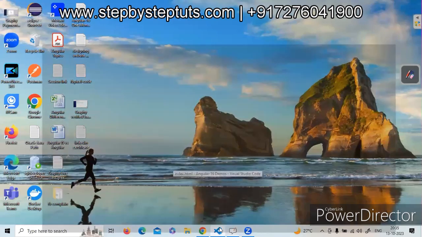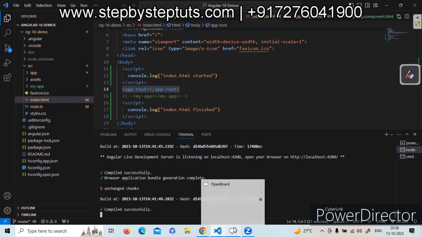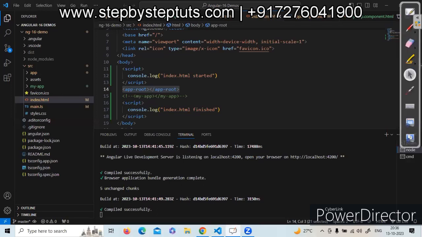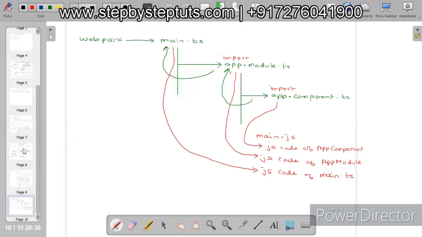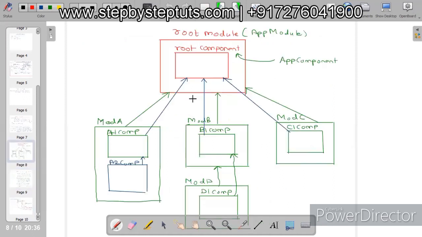So yesterday we covered in depth the bootstrapping process of an Angular application. Let's quickly revise it once more. Till now we are working only with the root module and root component. We have not yet learned how to create child modules and child components, so we are just playing with only the root module and root component.